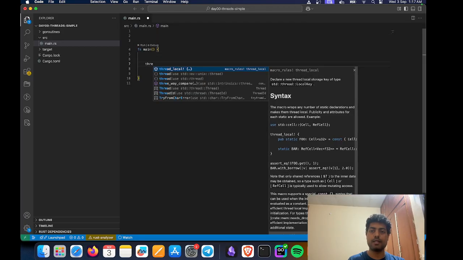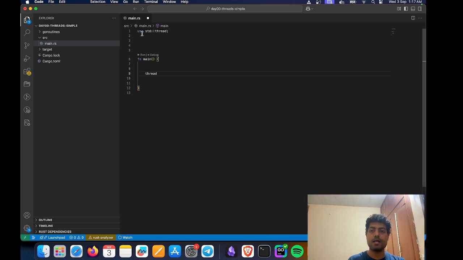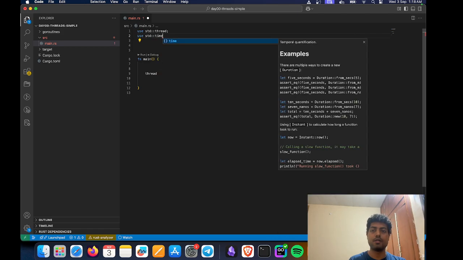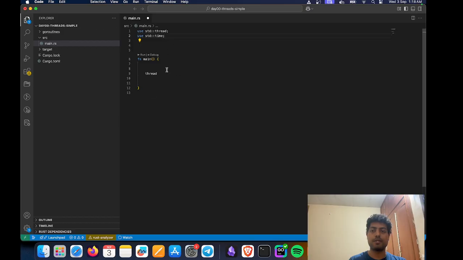So thread. We have the standard library, std::thread, and we will also be using the standard time library. One thing that I would like to say is that one should master these standard libraries, whether it's Golang or Rust or whatever, because they are pretty useful.